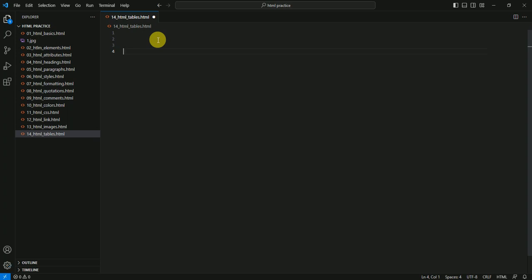The first tag is table. So this is the table tag. The next tag is th, which means table headings. So th for table headings. I copy them 3 times, but before this I enclose this table heading tag in tr. This is called table row.